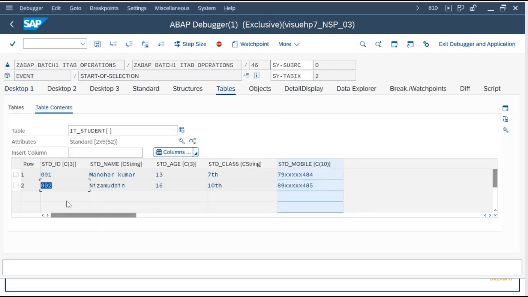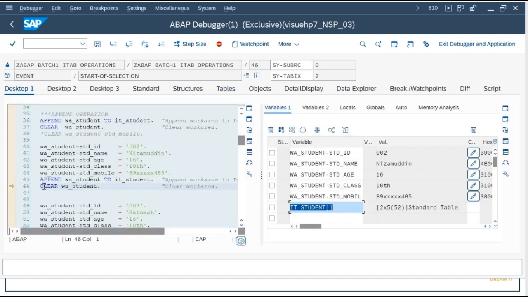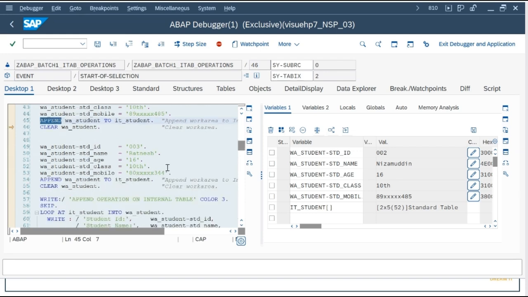So the second record will get appended to the existing record. If the existing record is 001, it is row 1, the second record will become row 2. So any new record will come and get appended to the internal table. That is the operation we are trying to do, which is nothing but append. It means to the existing record, it will go and attach.